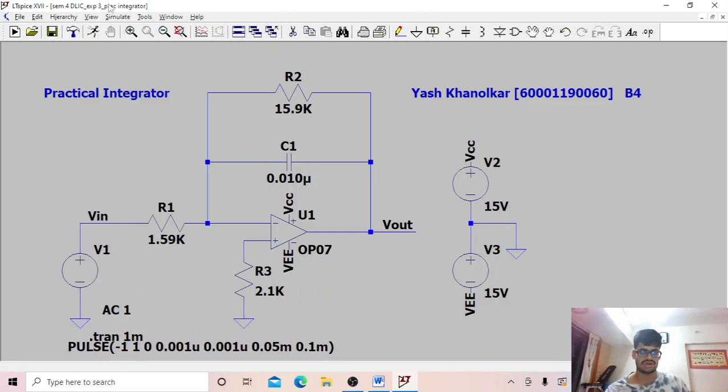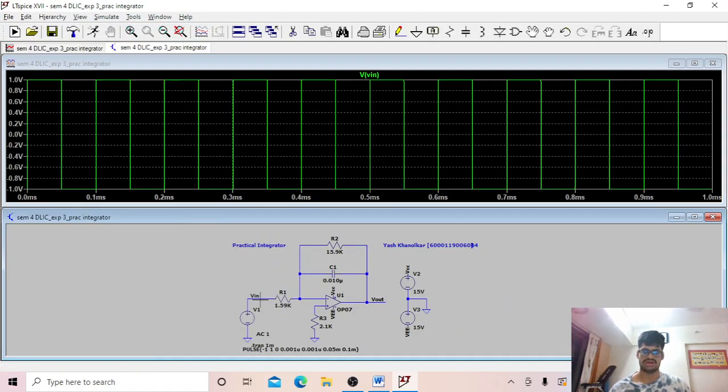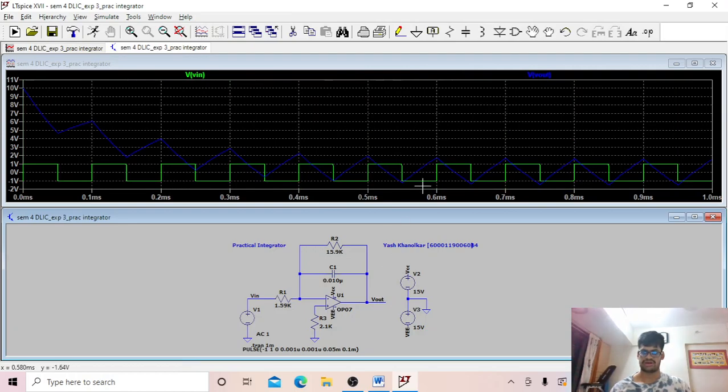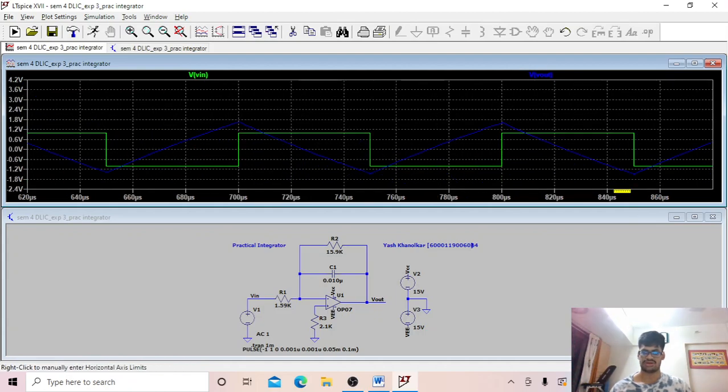Okay, so we just drag this down to make it a bit clearer. Yes, and so we simulate this circuit, we run this circuit, and we can see a square input here, and for a square input we get a triangular output. Now we can see a slanting triangular wave here because the capacitor takes some time for charging, but after stabilizing we get a smooth triangular wave right here. So you can see a smooth triangular wave as an output to the input of a square wave.